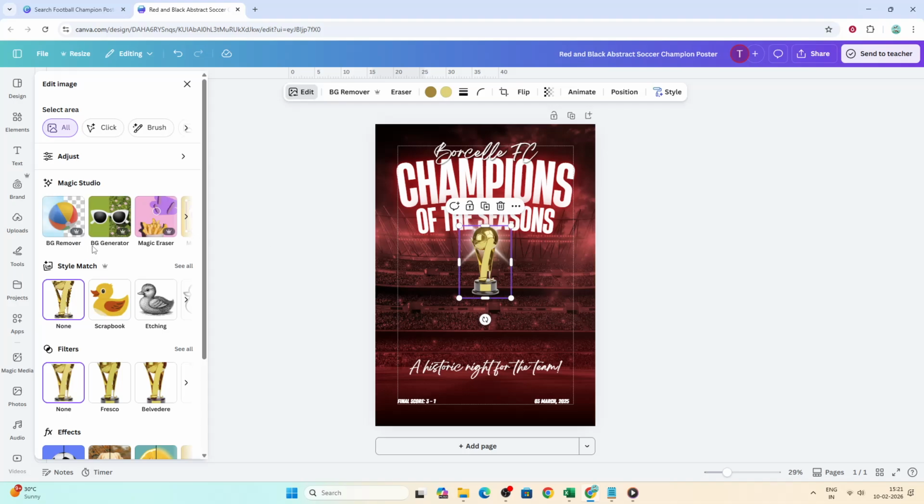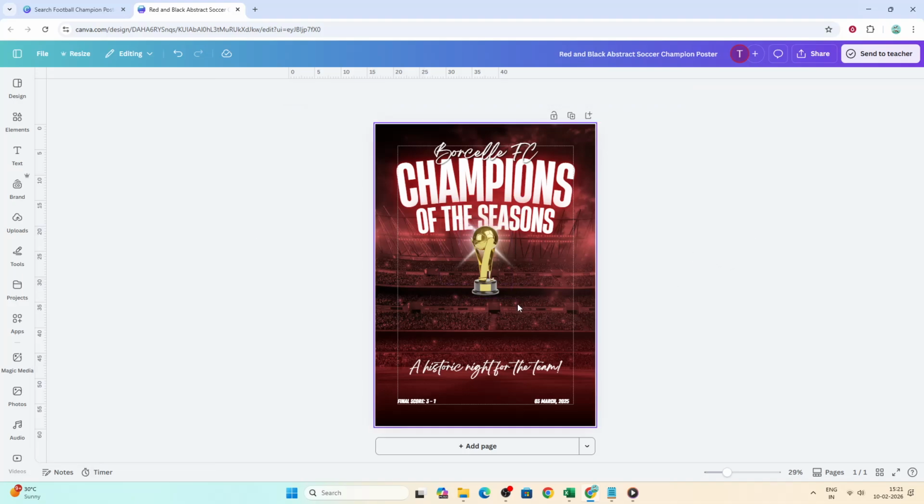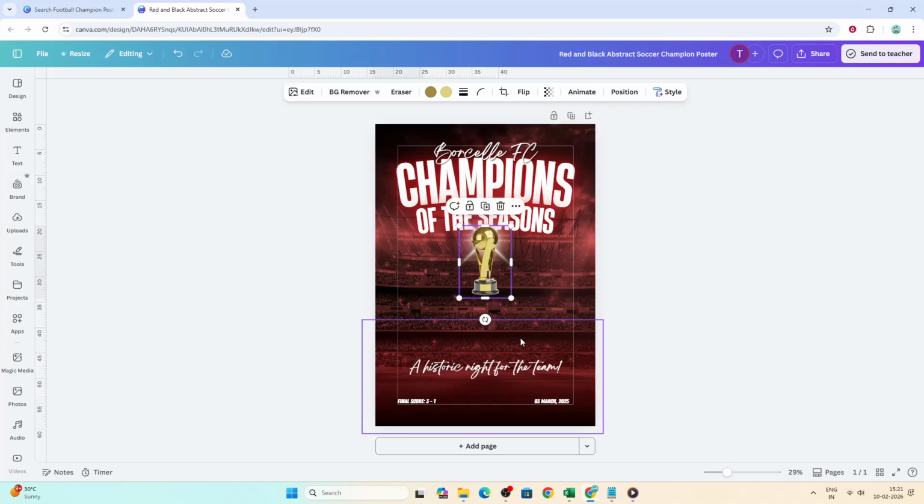Place the player prominently, either centered or slightly off-center. Leaving room for text, scale them large enough to command attention without crowding the layout.